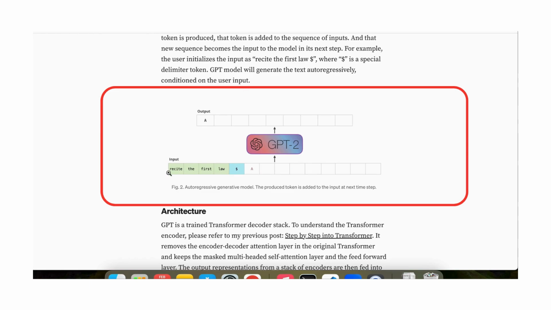So we give a prompt to ChatGPT. Let's say the prompt is "recite the text, the first law," and then there is this token which says the end of sentence. ChatGPT first predicts a word which is "A," and then it adds "A" to the prompt, which is what happens here, and then it predicts the word "robot," which it adds to the prompt. The next word is "may," which it predicts, and it adds that to the prompt. So at each step, ChatGPT predicts a word and adds that word to the prompt, and then it predicts the next word, and it keeps on going like that.